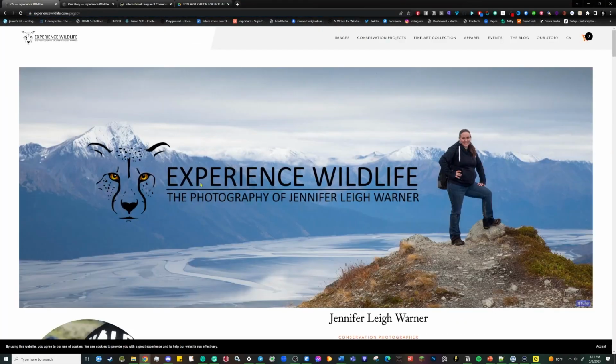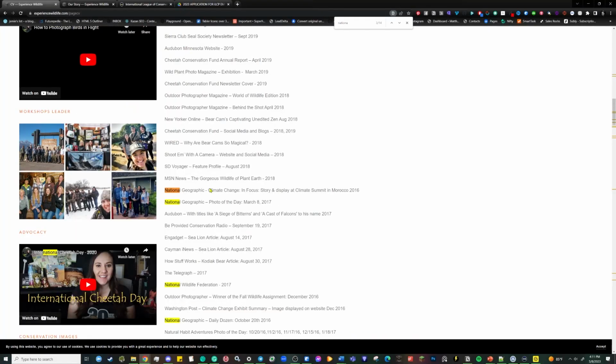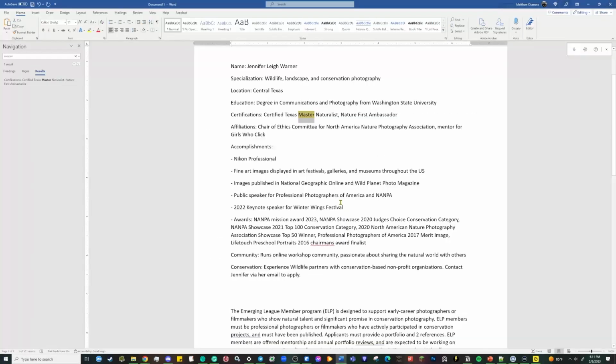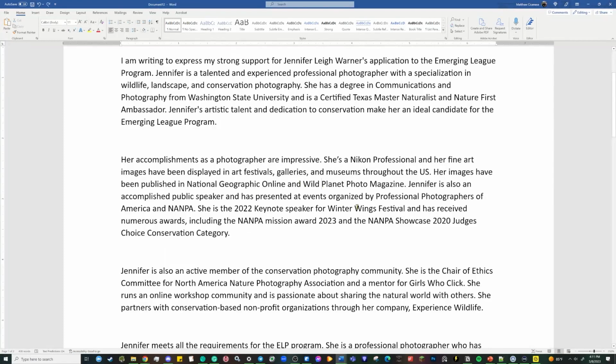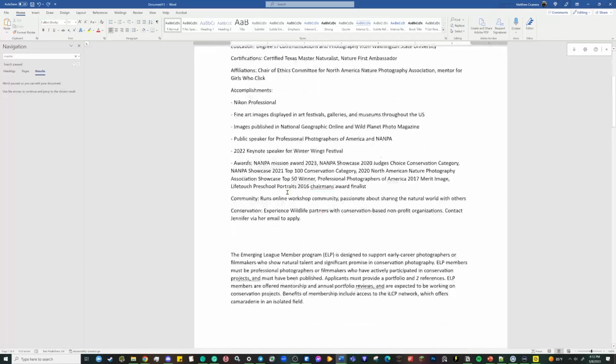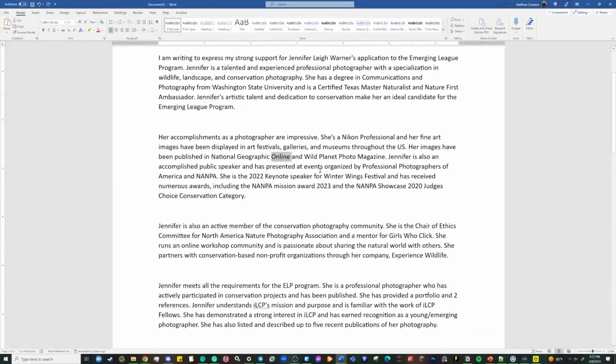And then we're going to triple check it by coming over here, coming to CV, and we're going to go National Geographic. Where we at? Oh, there it is. Images published in Nat Geo Online. There it is. That O is capitalized. That was correct. So it gets the minor details like that too. Okay, Wild Planet Photo. There it is.